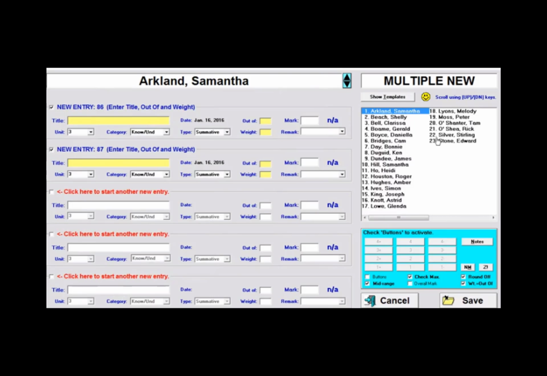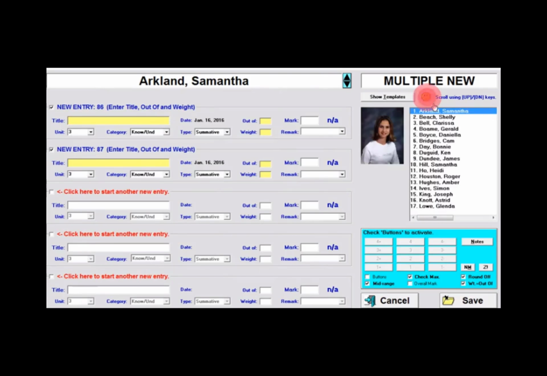The right side of the screen has a class list. If MarkBook is connected to the student images, you could click the happy face icon and the photo for each student will appear as you're entering their personal data.